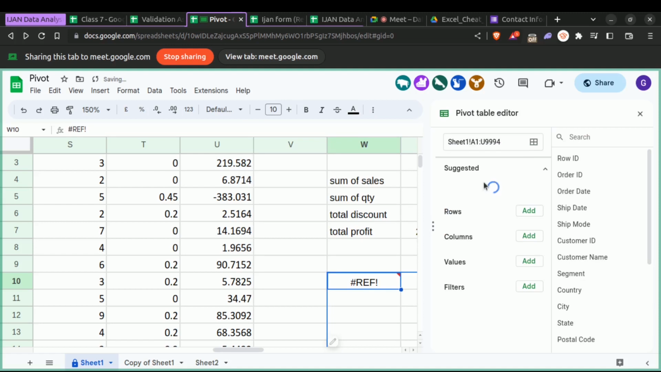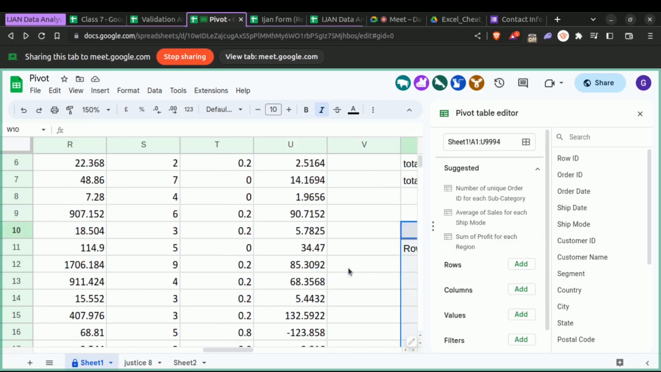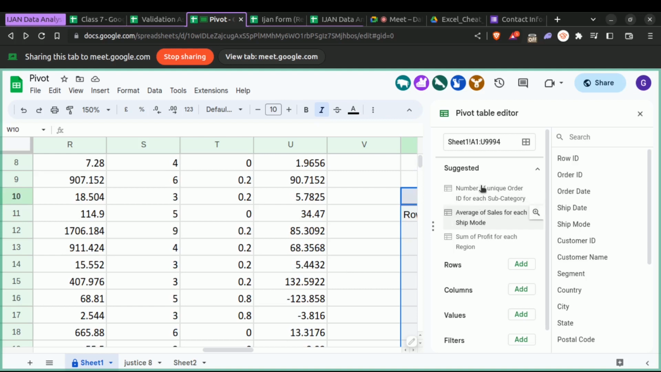Now on clicking on that, it's going to bring out a pivot table editor. So we are going to do some simple things, right? First, I think this thing is slow. So it has some suggested things, and we are going to try and follow the suggested ones. So here it's telling us the number of unique order ID for each subcategory. But let's do something like sum of profits for each region, right?